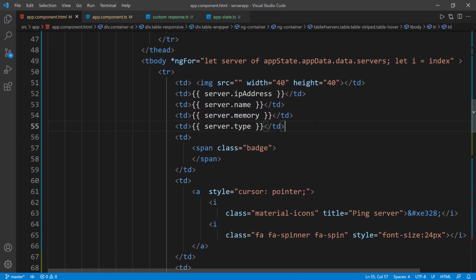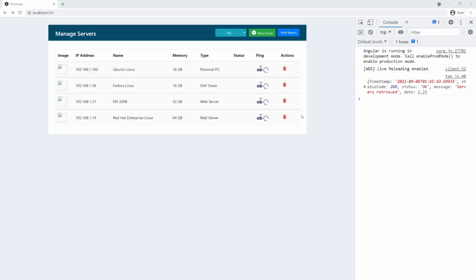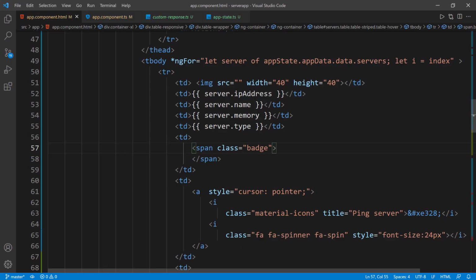Just to test this out, let's go back to the browser and see if we have anything. And as you can see, we have all the information here already. So we have all of our information. Let's fill out all the rest of the information so that we can have a working UI. So let's go back to Visual Studio Code. Let's go ahead and add the image. So here, I'm going to say this is the server.imageUrl.